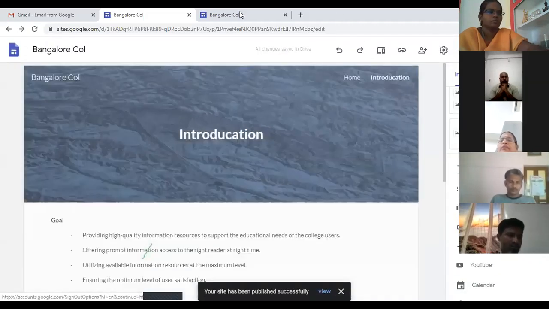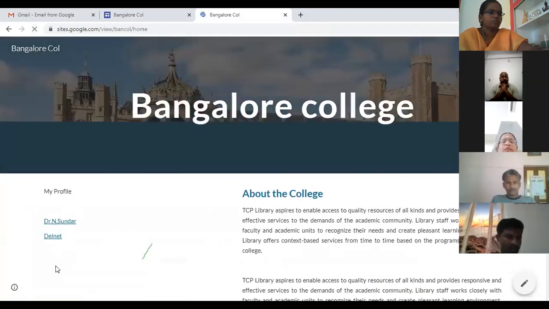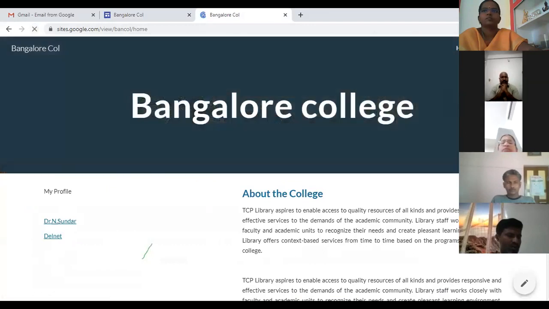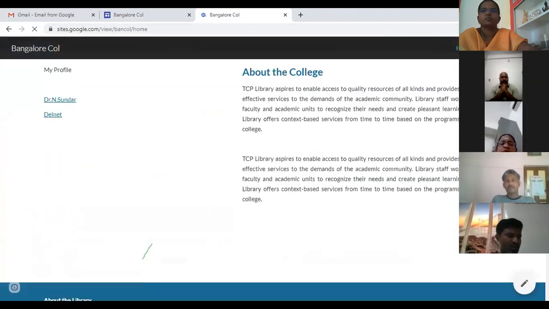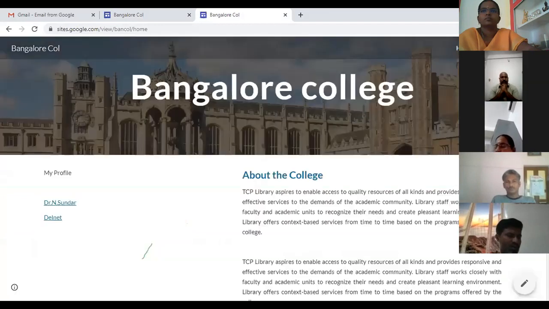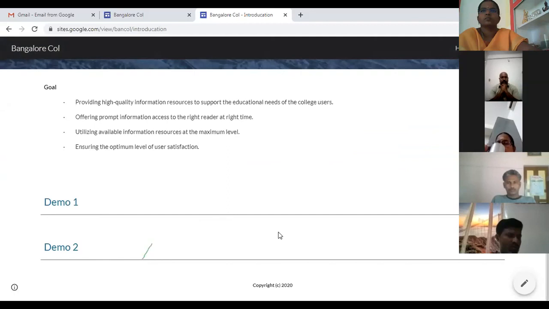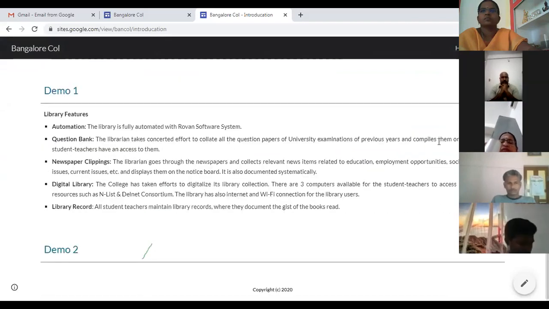Yeah, it is published. Go to your page and just refresh. Yeah, this is your page. On the top, you will see the home and introduction. Home page, you know already. Go to introduction. See, this is your introduction page. The second page, you have added the background image, the goal, and demo 1 and demo 2. See, you need the collapsible text options. If you click, you can see the text under the demo options. So this is called collapsible text.